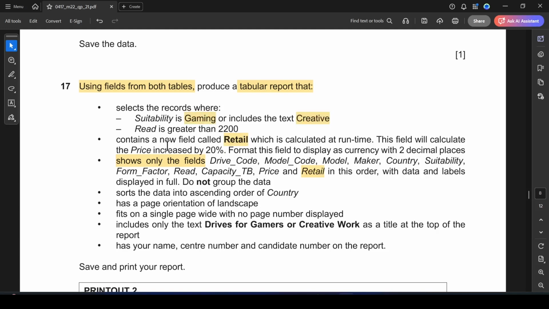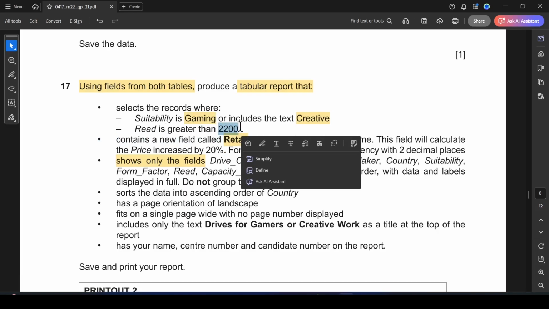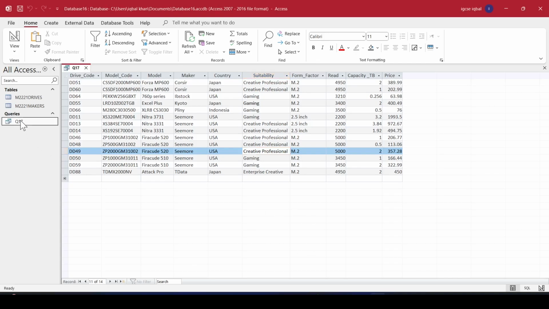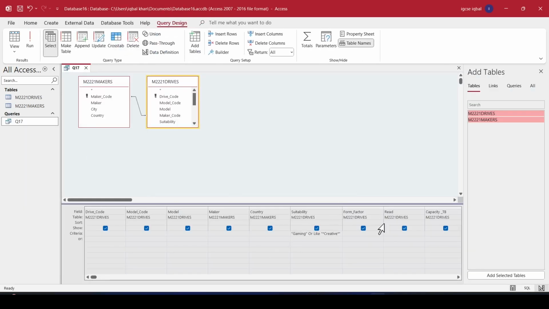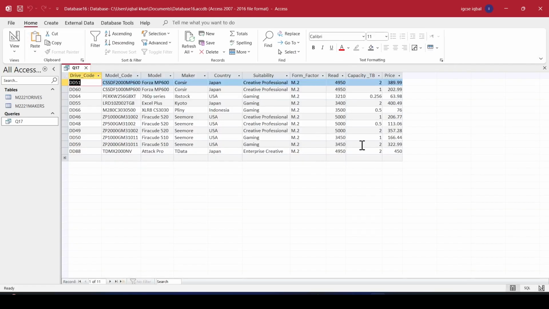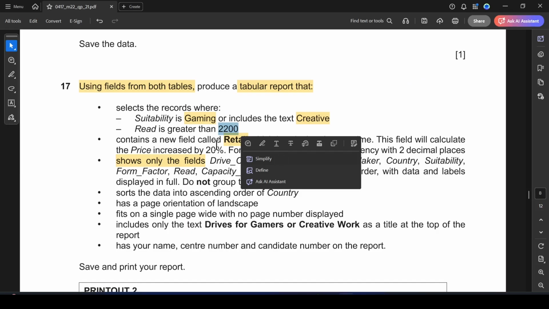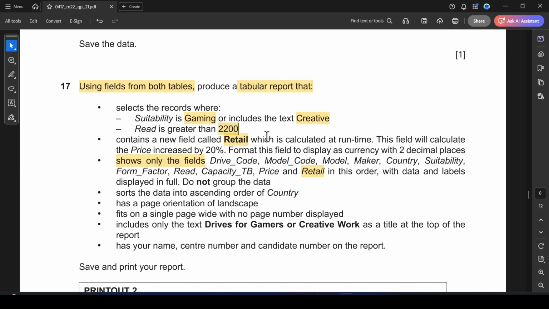Now let's go to the next criteria. Read is greater than 2200. So right click design view. Where is read? It is here in criteria, greater than 2200. Is it greater than? Yes. And then perfect. So now we got how many records? Total 11. So a total of 11 records is the correct answer.